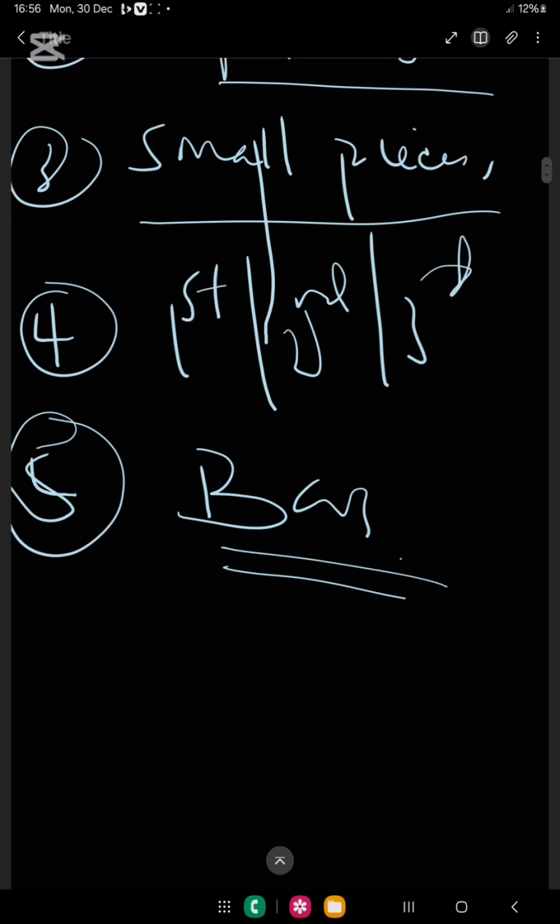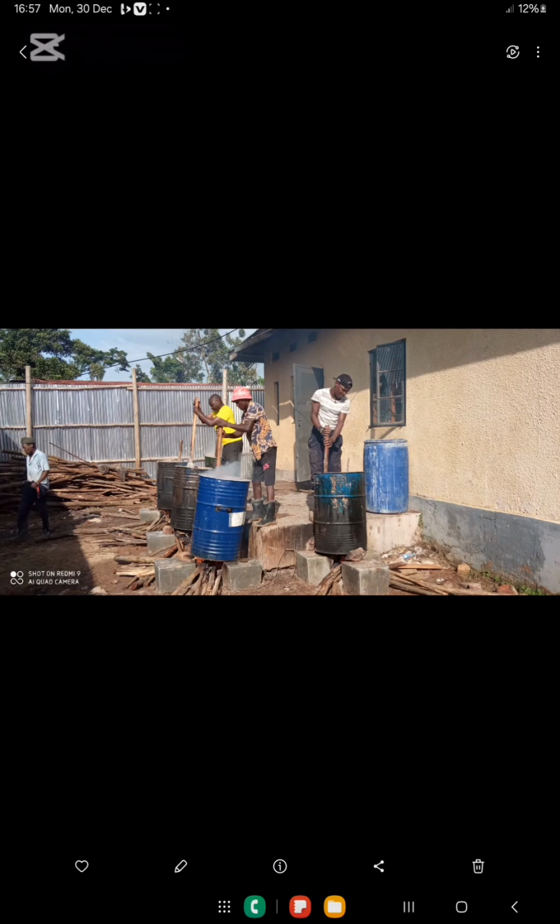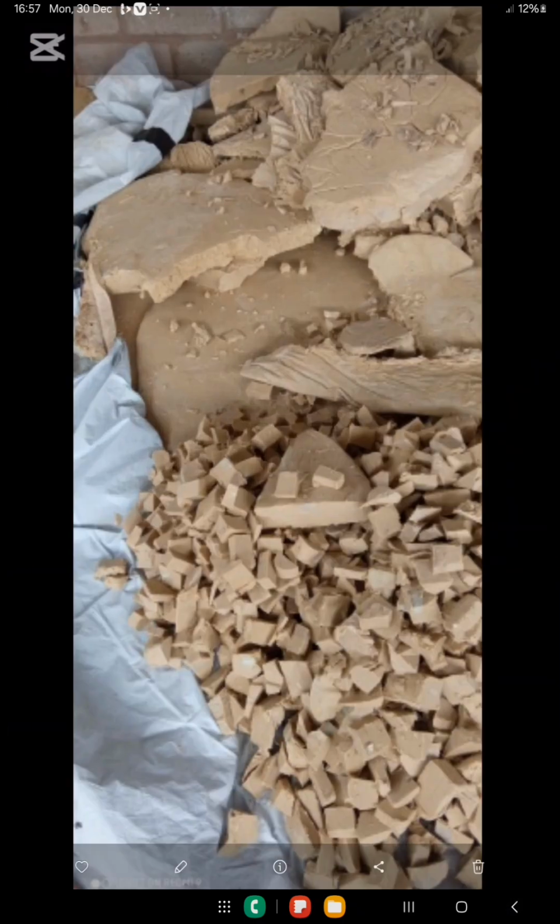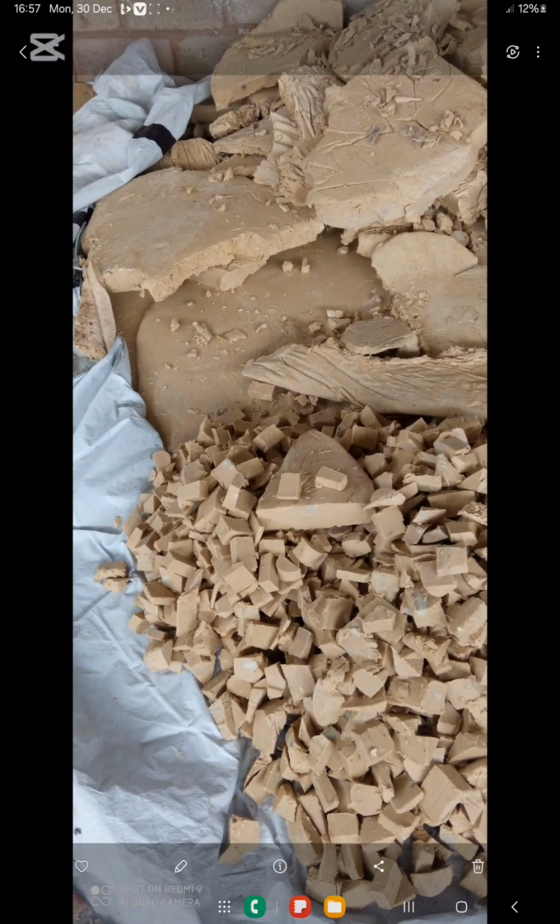So let me show you how it is. So this is the first stage. You start out with the boiling to dry like this. You see, in these big lumps, and then you cut it into these small pieces. You see that? And then once you've cut it, you can use a knife to cut it like this, or a panga, but mostly a knife.